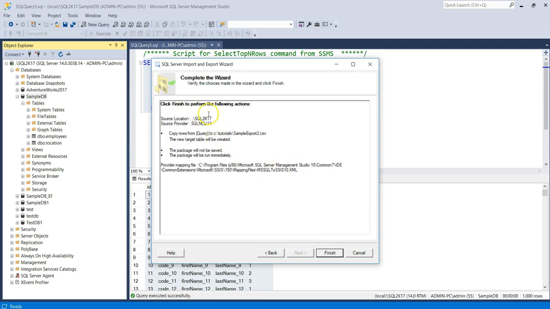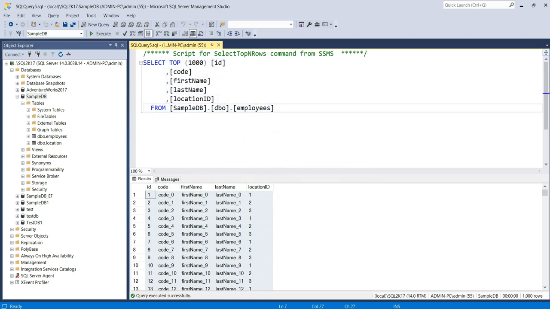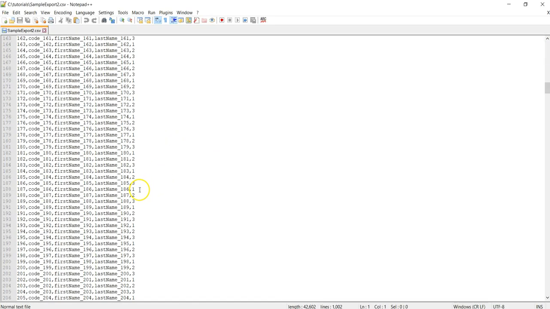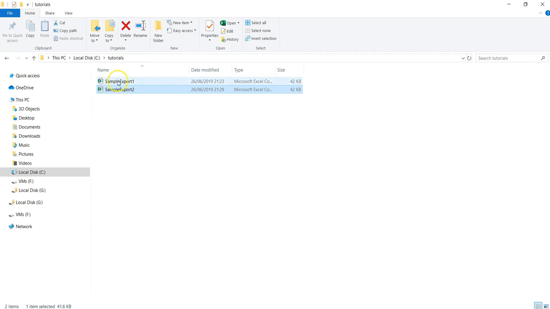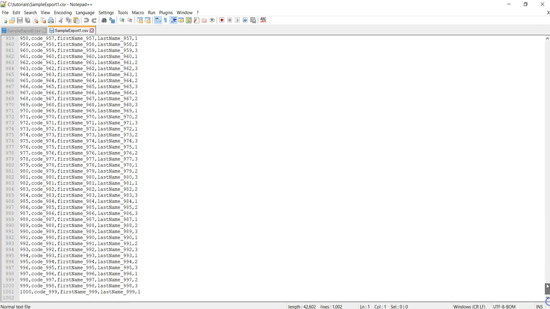This is a summary of what will be executed by the SQL Server Import and Export Wizard. And if we are good to go, we click on Finish and the process starts. As you can see, 1000 rows were transferred into the CSV file, so we close the dialog and we check the contents of our file. So we open the sample export 2 CSV file and we can see its contents. Similarly, we can check the sample export 1 file, and as you can see, it's exactly the same contents.